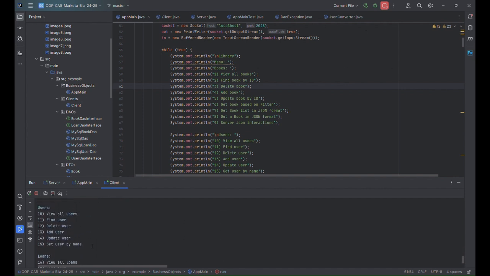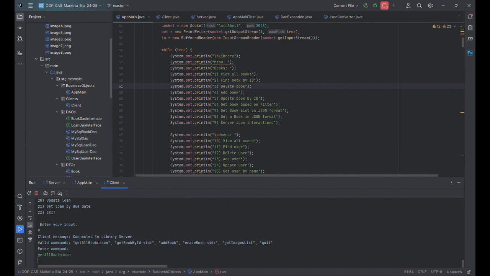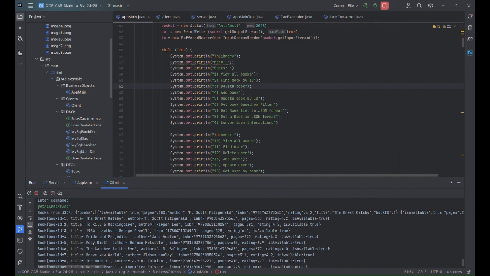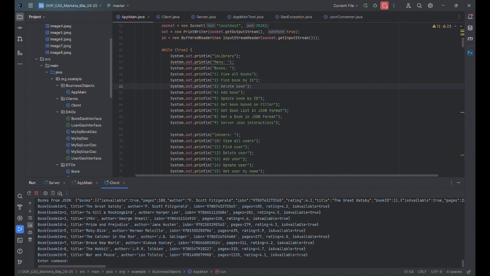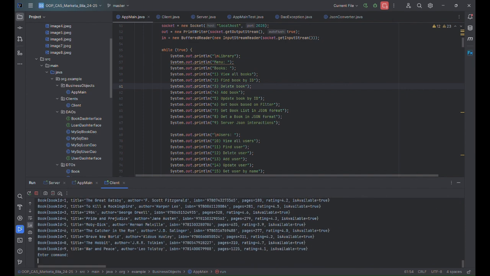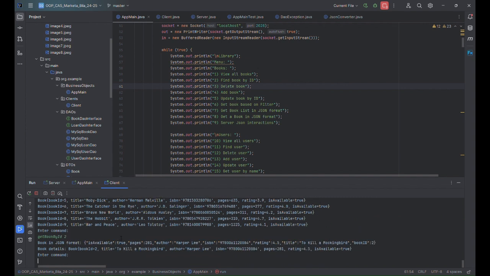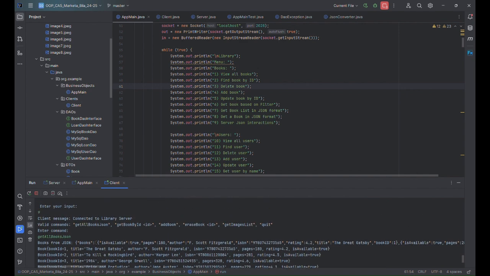But yeah, let's now look at the sockets. So here we have all the features. Let's look at the first three. Here we have the first one. Here we have the second one, which is get book by ID.